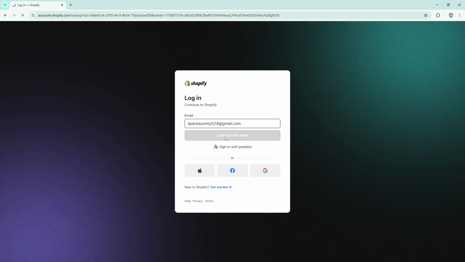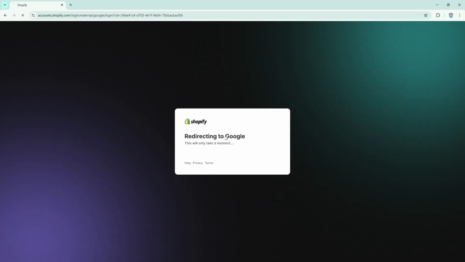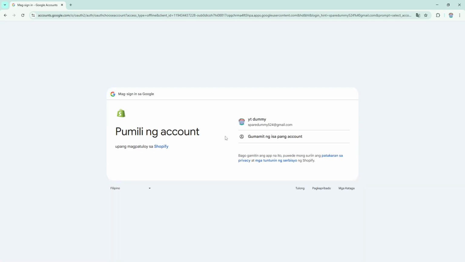At this point, you might be prompted to enter your password. That step really depends on whether you're already logged into your Gmail account on this device. If you're already logged in, Shopify will smartly redirect you to Gmail instead for automatic login. It's just a seamless way to ensure you're getting connected quickly. When you're redirected, click on the email that is associated with your Shopify store. This action will automatically sign you into Shopify without needing to enter your password manually, streamlining the process for you.